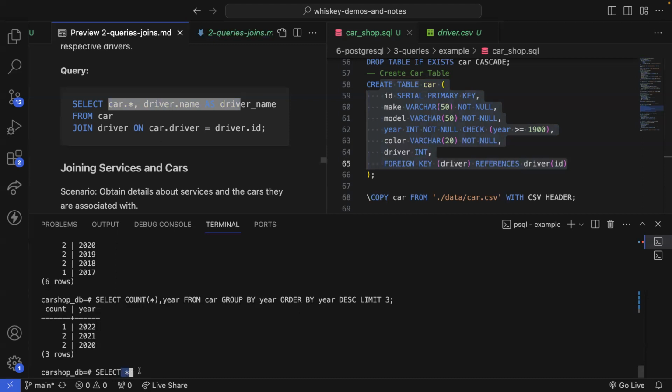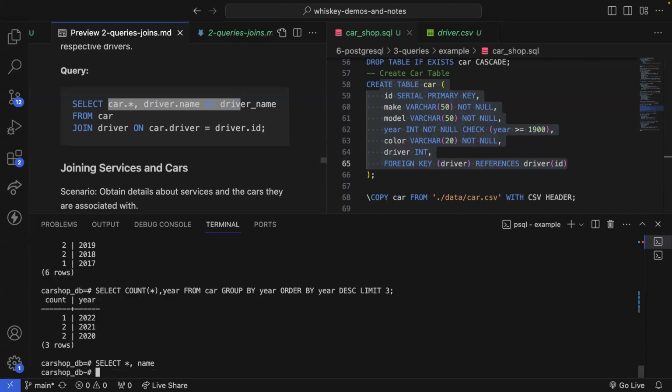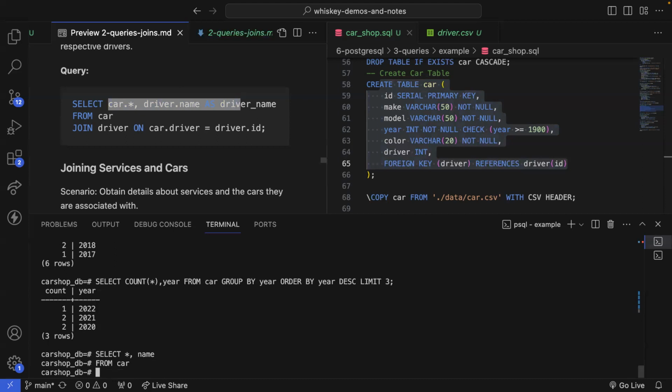So I'm going to grab all from the car. And for now, I'm just going to do name as a placeholder. We'll come back to this shortly. So I'm grabbing all from the car and name from the driver. Well, now I can specify what table I want to grab them from: car, but I also want to grab from driver.